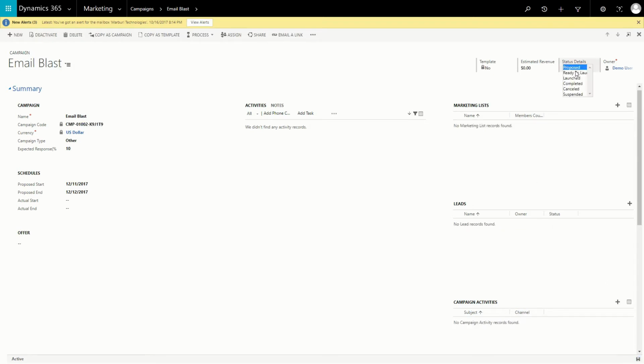So we have a manual way to actually change the status on the campaign. So we can change it to propose, ready to launch, launch, completed, canceled, suspended, as we choose. We also have the ability to add tasks for ourselves or other staff members. So we can say review campaign, and we can assign this to someone as we choose or assign it to ourselves. And we can just click OK.